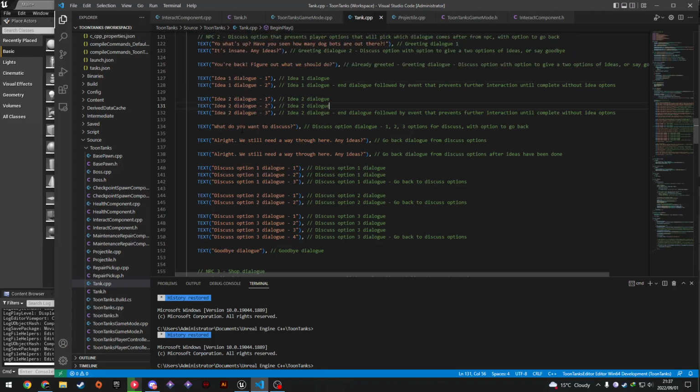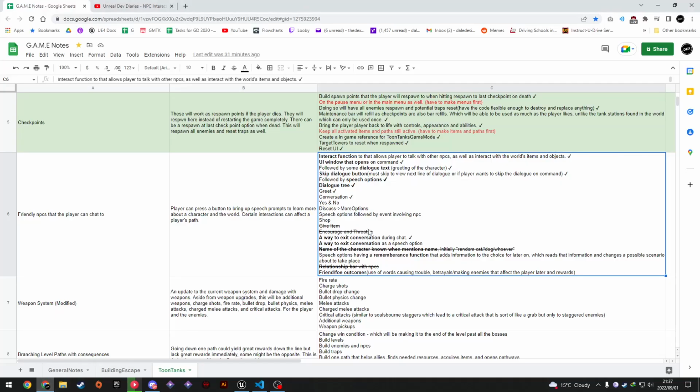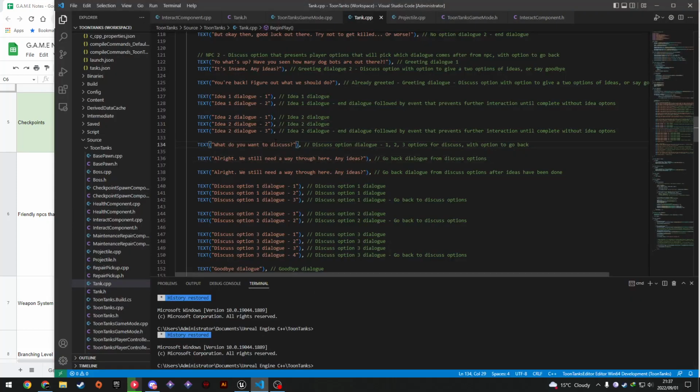So that was basically it: we covered the yes and no, and we covered that the speech options will be followed by an event involving an NPC. Then another way you can interact in a conversation is discuss. Discuss will work as you have the 4 options and you choose discuss. Now there's 3 options for discuss. There can be more, there can be less, based on the conversation.